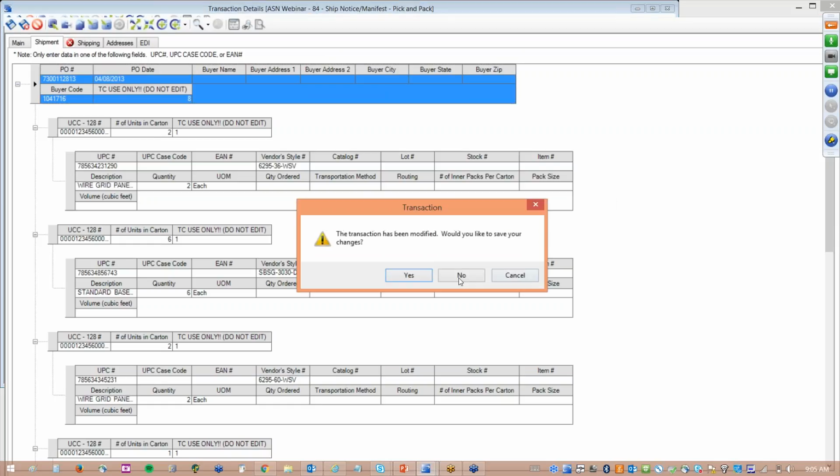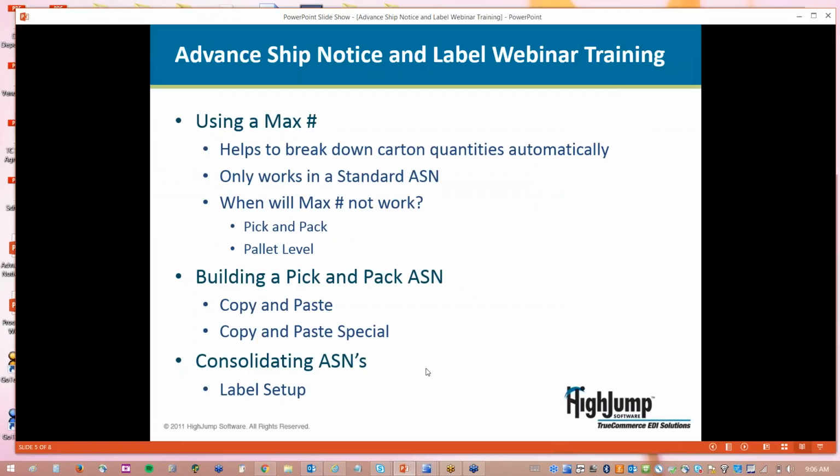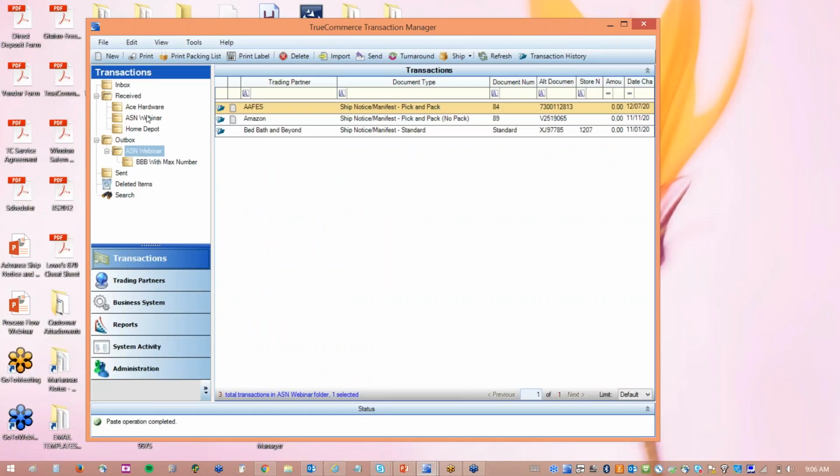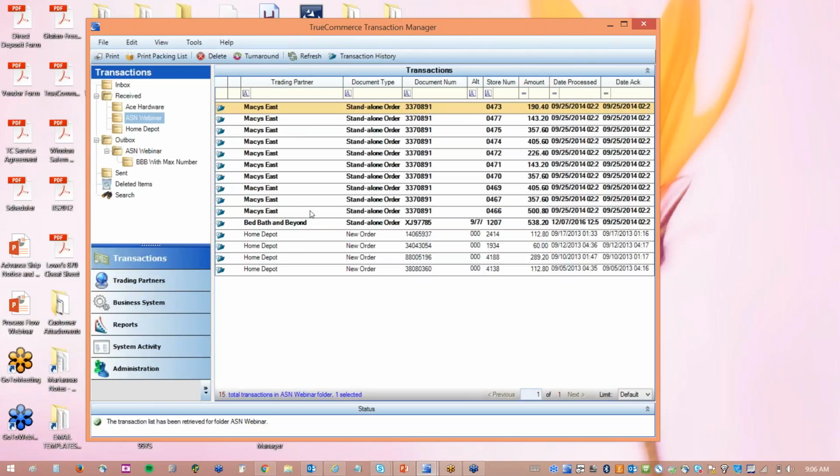So now we're going to talk a little bit about consolidating ASNs. Consolidating ASNs is really just the type of function that you would use, let's say, if you have more than one PO and you only want to turn around one ASN. And I'll show you that here. I have multiple Macy's East orders. Look how many I have. I have who knows how many, but I need to turn around one ASN for all of these orders.